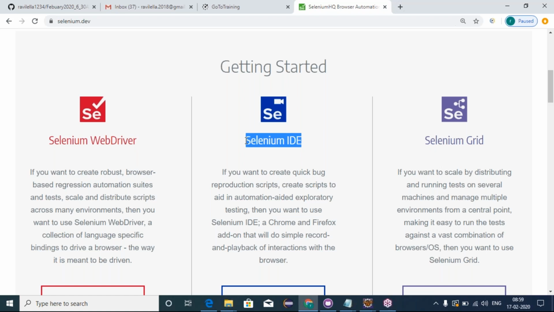So WebDriver with the Grid component is what we use for Selenium automation. IDE is meant for exploratory testing, like pilot projects, to instantly generate reports. For that purpose we use the IDE, friends. In real time we go with WebDriver with Grid. I hope you got the answer, sir. Yes, sir. So we are creating robust browser-based regression suites. The automation code we write should work in all the browsers.